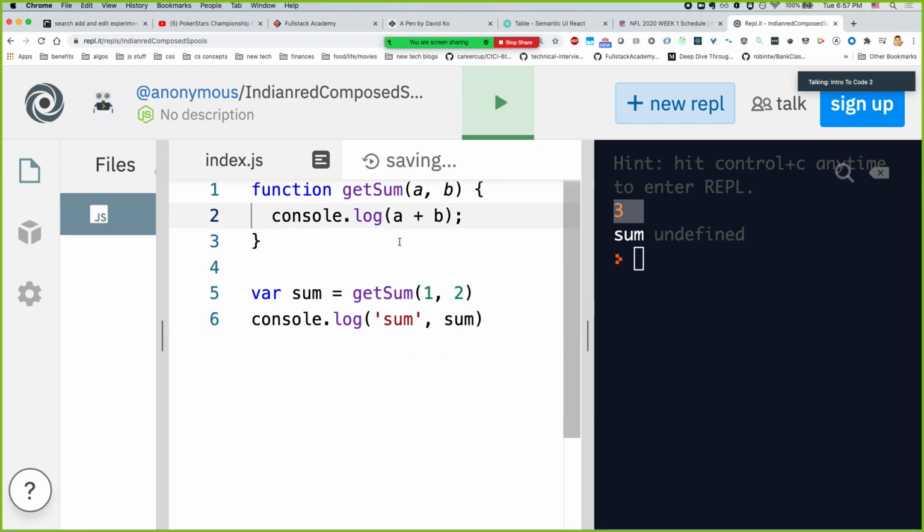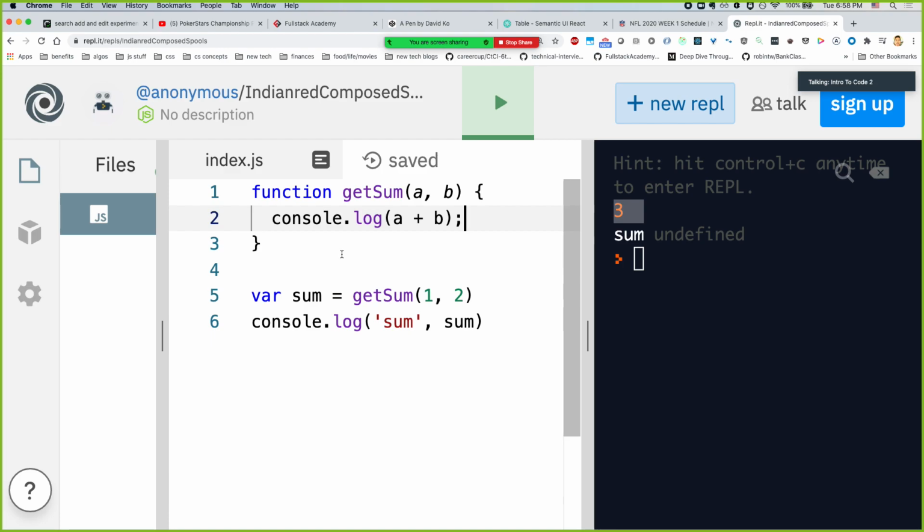Versus when I just console log, I'm just telling someone to do something, and it doesn't really affect me. I think that's a good way to think about returning versus console logging.